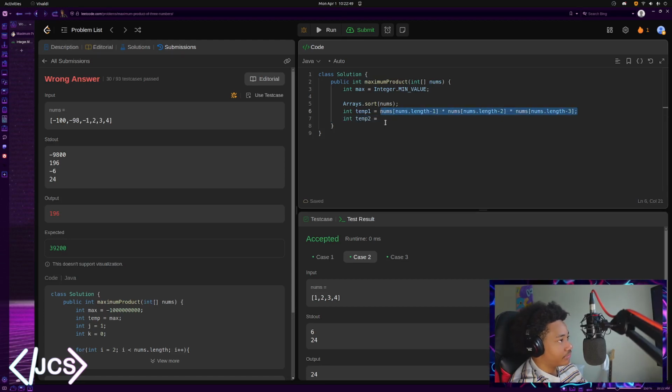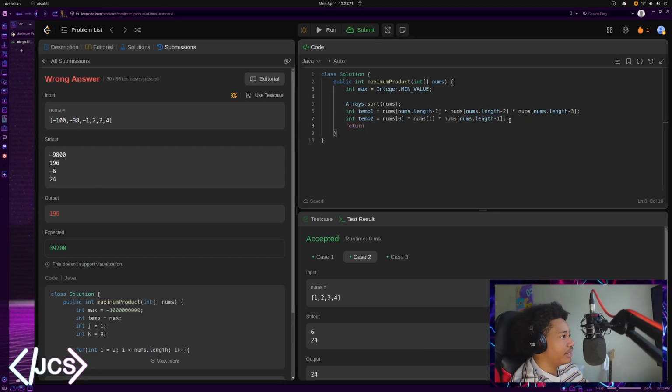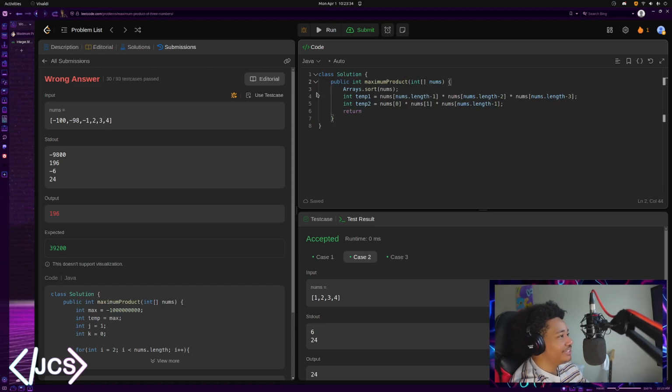But here, this is the part I was missing. This is what is going to check for a situation like this. Wait, why did I do max min value? I don't need this. Okay, so you just sort the array, and then you just do this, and I can just return max. Sorry, is it Math.max? Is it capital? I think it's lowercase. Math.max temp1 or temp2. And it should return the biggest between the two.